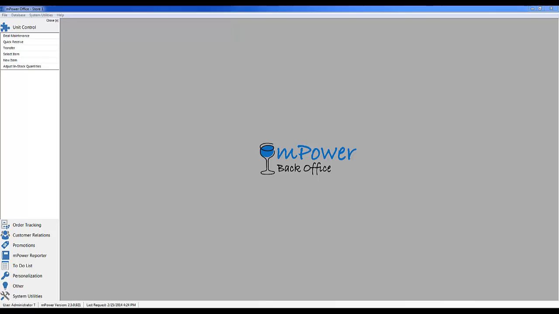We start the demo on the home page for back office. The first thing we will do is go under Unit Control on the top left of the screen. Once here, you can see some of the options for controlling your inventory, such as transfers and adjusting in stock quantities. Let's go ahead and click the Select item.